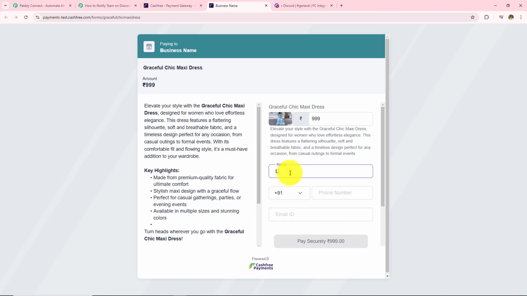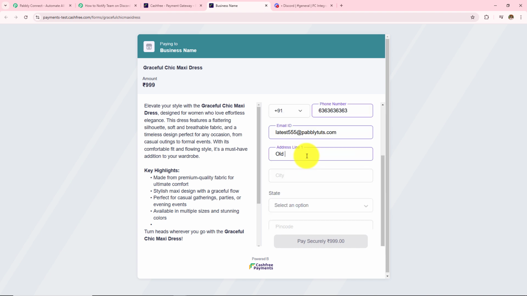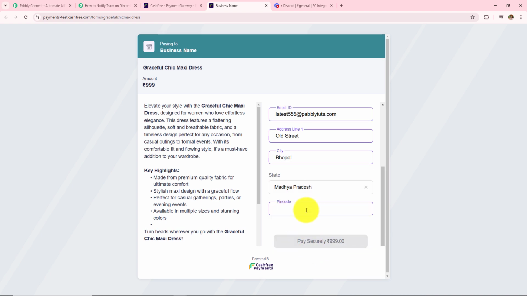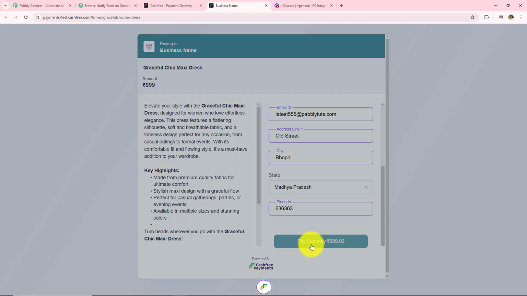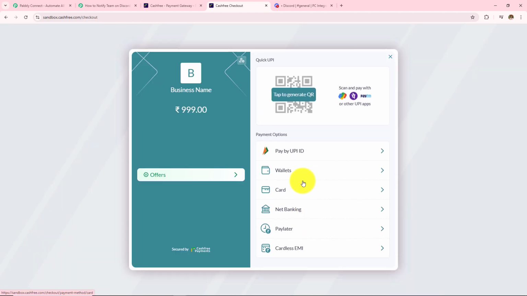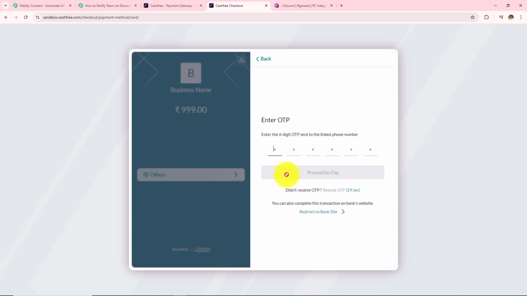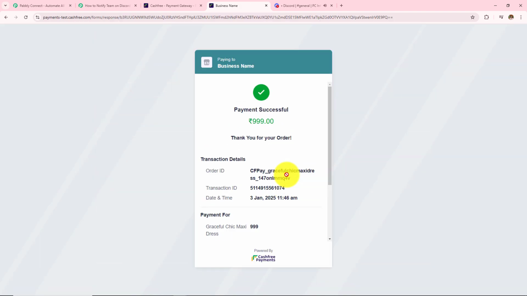So let's say the name is latest user, phone number is this, the email address is latest555@pabblytudes.com, address is Old Street, city is Bhopal, state is Madhya Pradesh, and then the pin code is this one. Now I'm going to click on this pay, and here I'm going to select my payment method, which is card, and then I have to enter the card details. So let's say the card details is, now I'm going to click on this proceed to pay. Here I have to enter the OTP for making the payment, and here I have successfully done the payment.